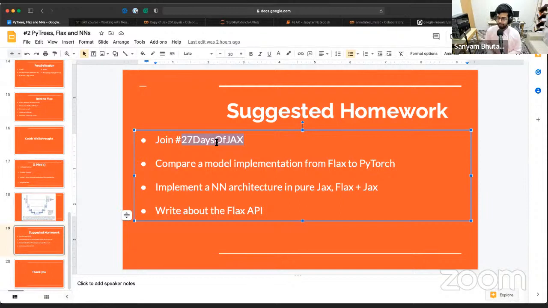Another one of the suggested homeworks, please consider comparing or creating a model implementation in Flux and then comparing it with PyTorch if it's not already there in the examples. Implement a neural network in pure JAX, then Flux plus JAX. So try to find an implementation of ResNets in, let's say, NumPy, port that over to JAX, then try to use Flux and JAX.